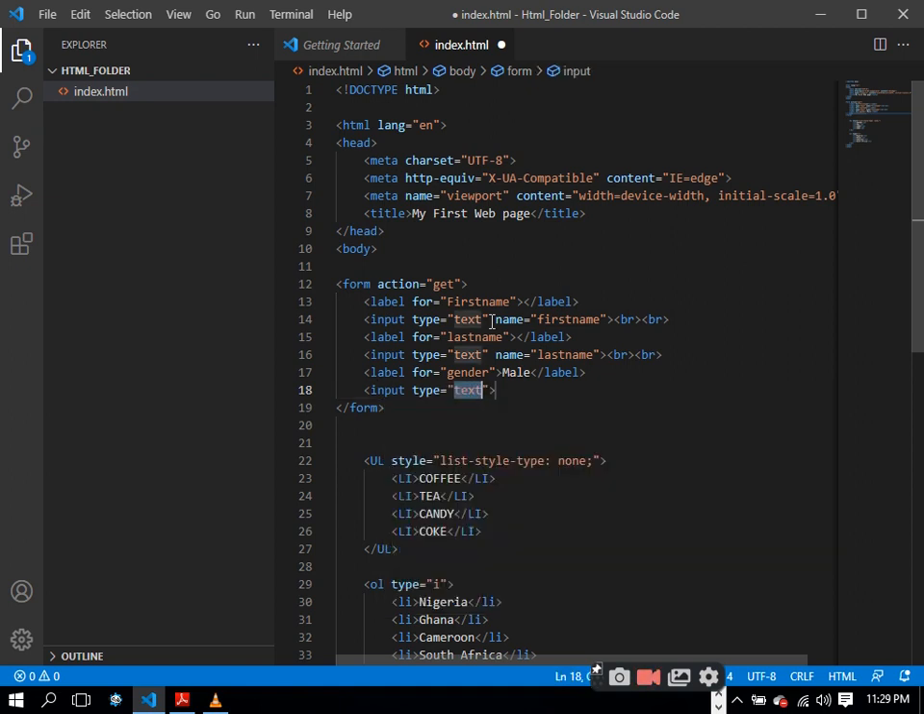Input type is radio. Now what we mean by radio button is when you are signing up on any form, they will give you two options, either to choose whether you are a male or a female, and there's a round button in front of that male and the female that you can click on that will select whether you are a male or a female. So that little round button is what we refer to as radio button.